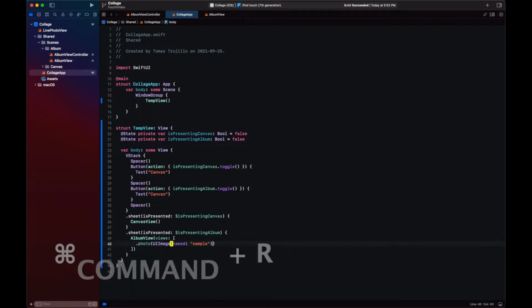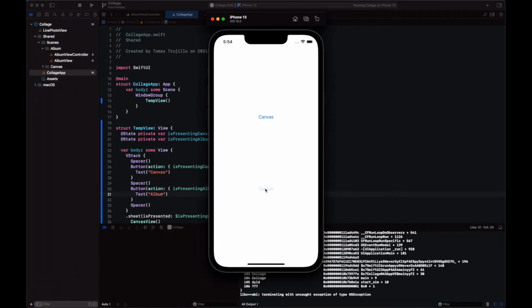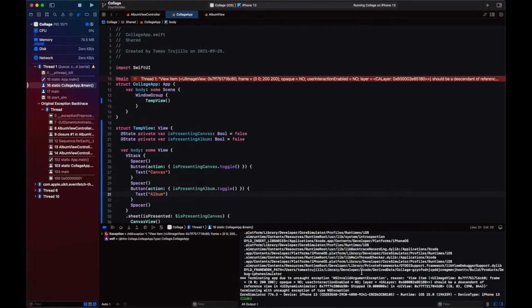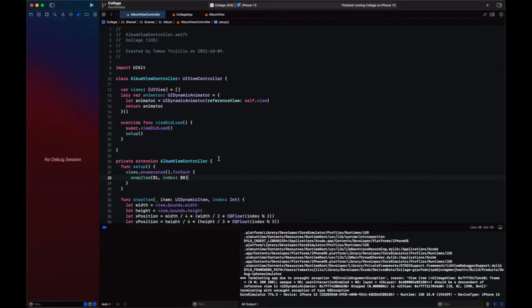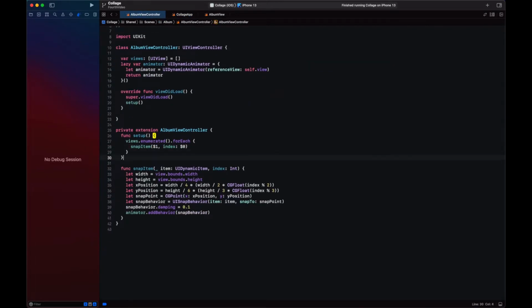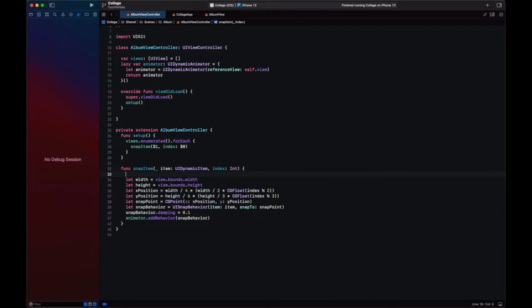Now let's try running. And oh, we got a crash. Oh yes, I'm animating something that's not part of the reference view. We forgot to add this subview.